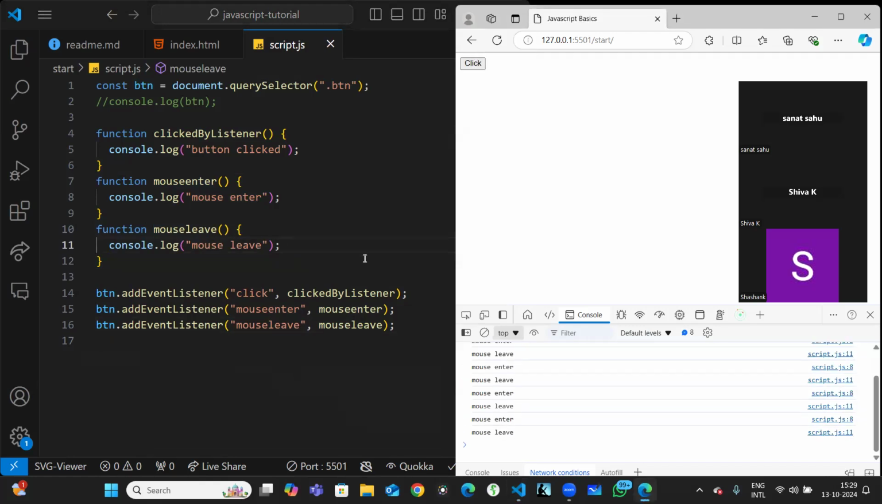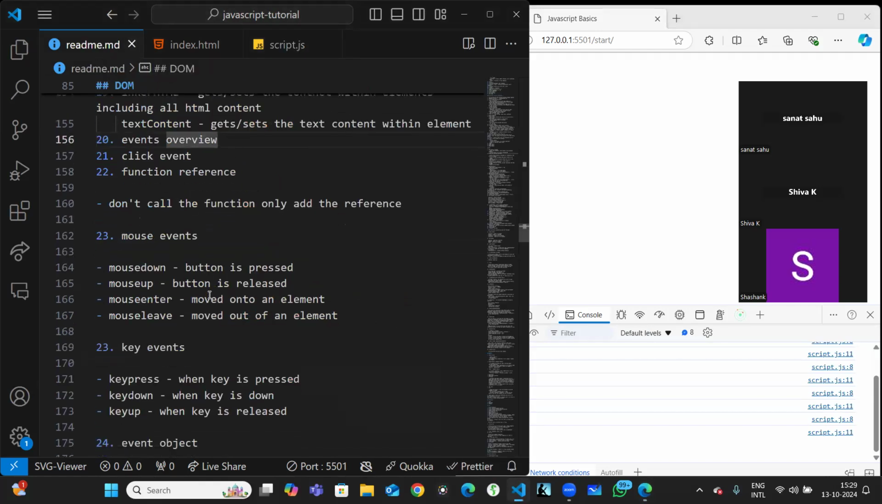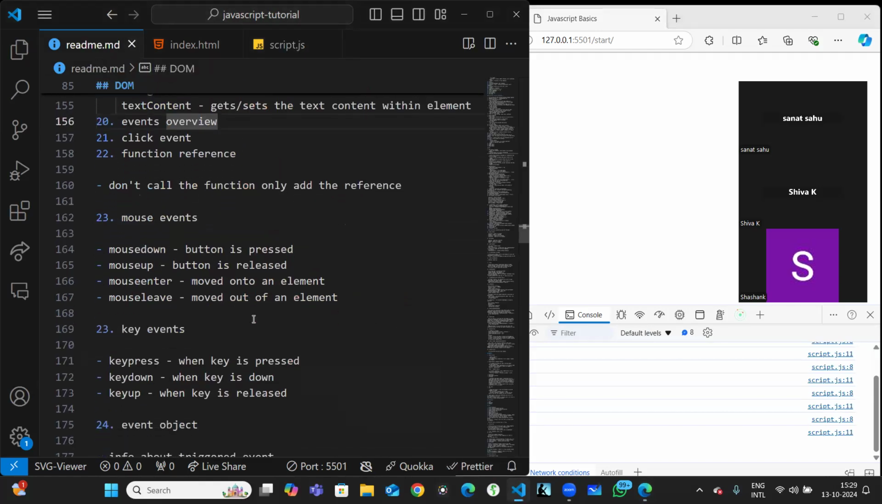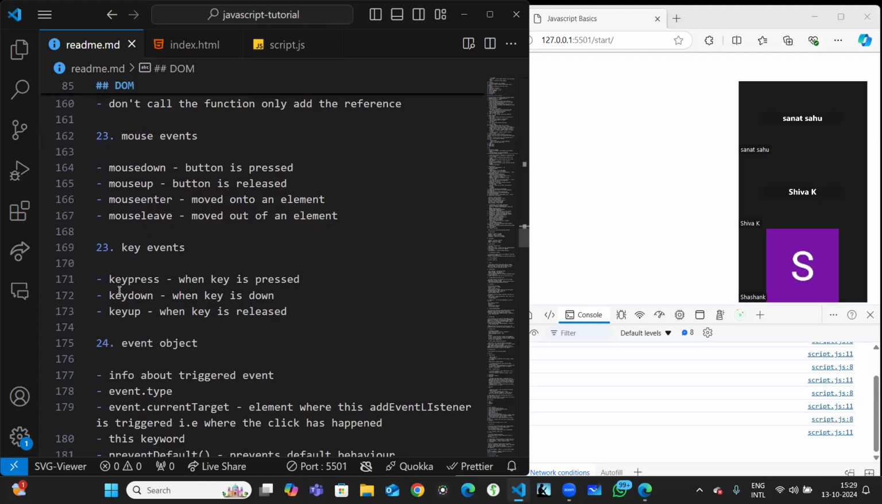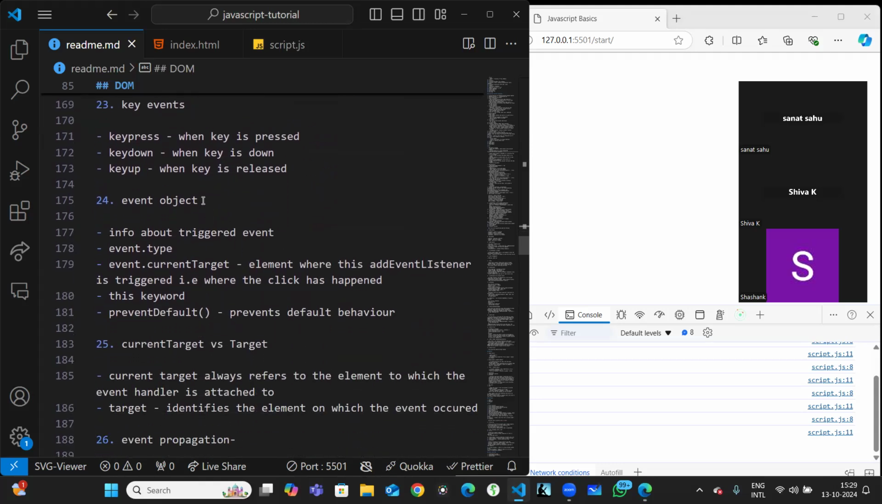Okay. Mouse enter, mouse leave. Mouse hover was there. Mouse enter, leave, mouse up, down, all these things. Similarly, key press, key down, key up. Key up is when key is released. Key down is when key is pressed down. All these things are there. Okay, this is simple. Same examples.